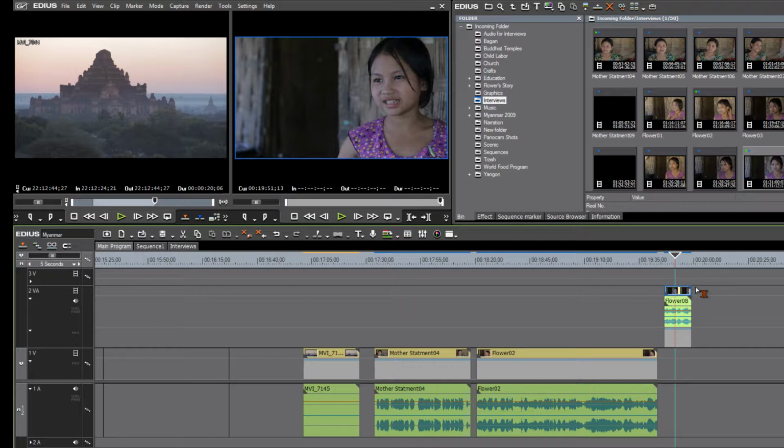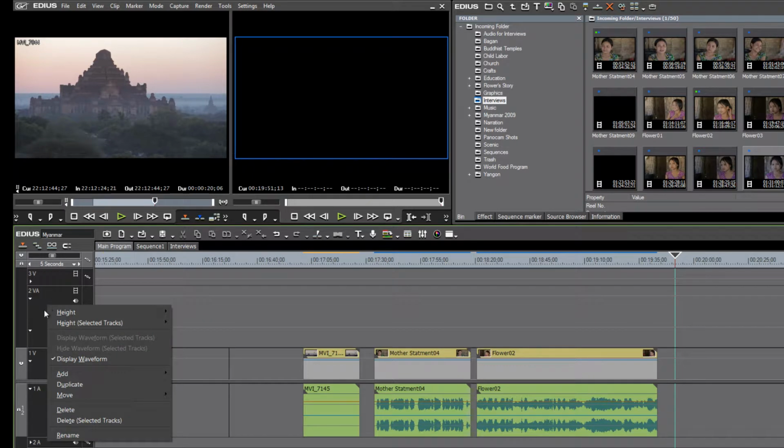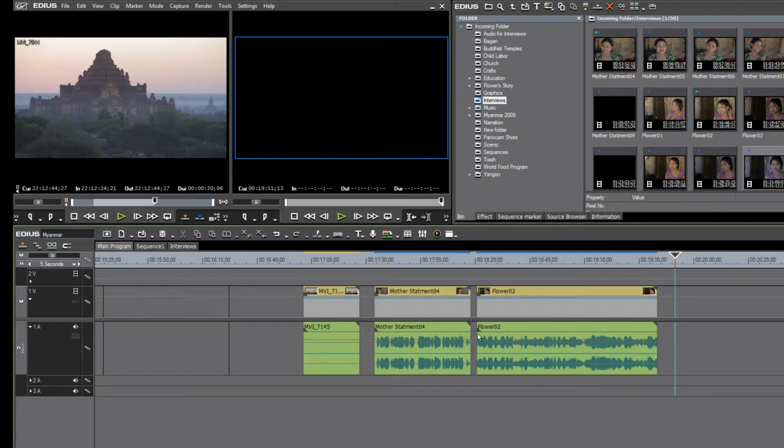So let's get rid of that clip. And let's actually get rid of this VA track. We can delete any track just by going over and right-clicking on this little left-hand column here again and choosing to delete that, and then that track is gone.